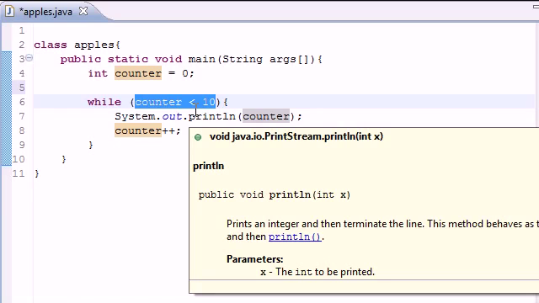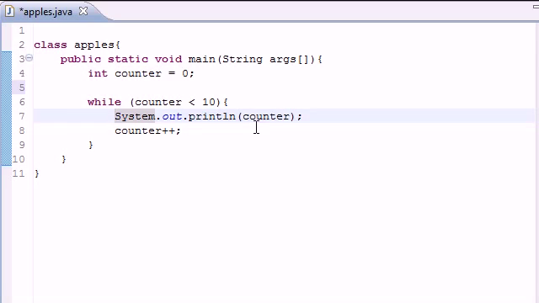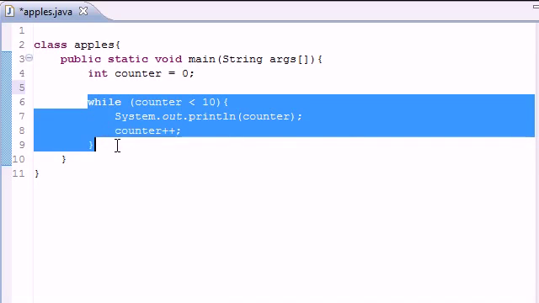So that's your quick tutorial on loops. This is a while loop. There are different kinds of loops which I'm probably going to go over in the next tutorial, but this is your basic while loop.